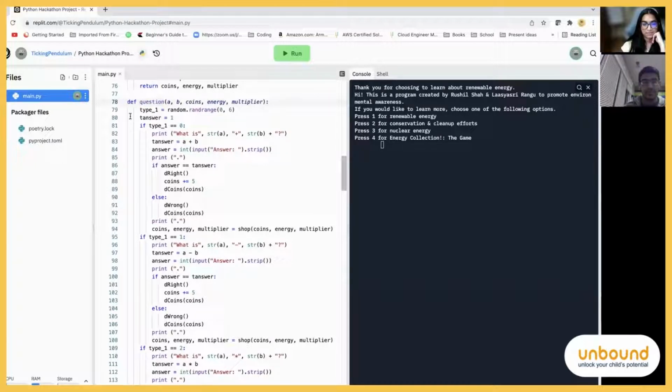Then we see that a number is chosen from 0 through 5 with the type 1, and then we just set an arbitrary value for t answer. The random value that's assigned here will basically correlate to what kind of question is asked. So let's say that it randomly selects the number 1, then it'll go to if type 1 equals 1, then it'll ask the user to calculate a basic subtraction problem. If the answer is right, we'll go to the D right command. 5 coins will be added and the amount of coins will be displayed.